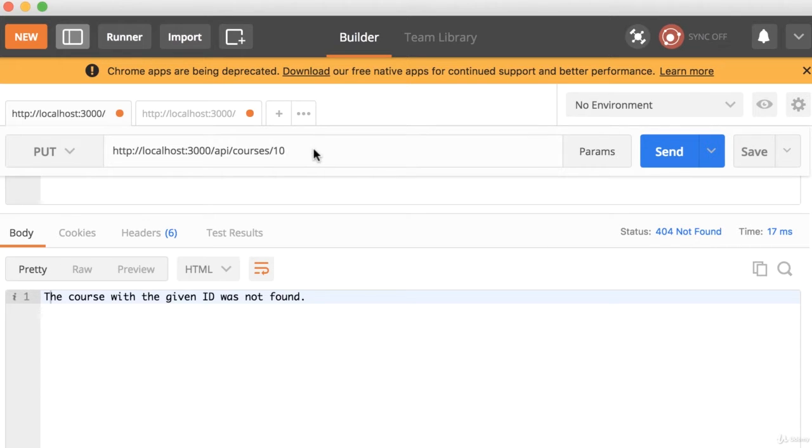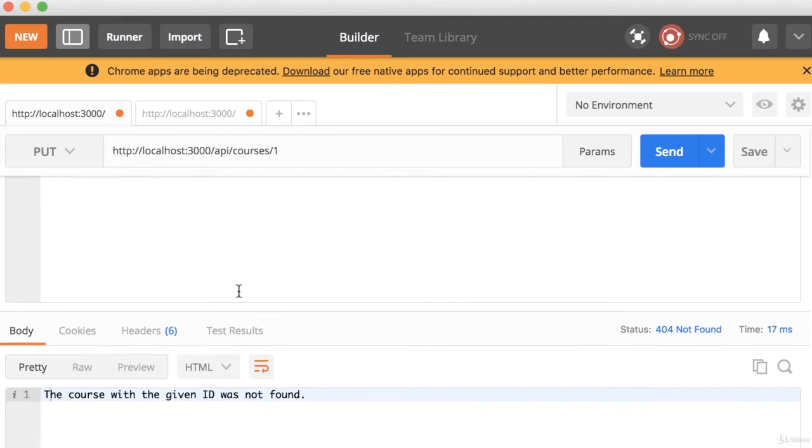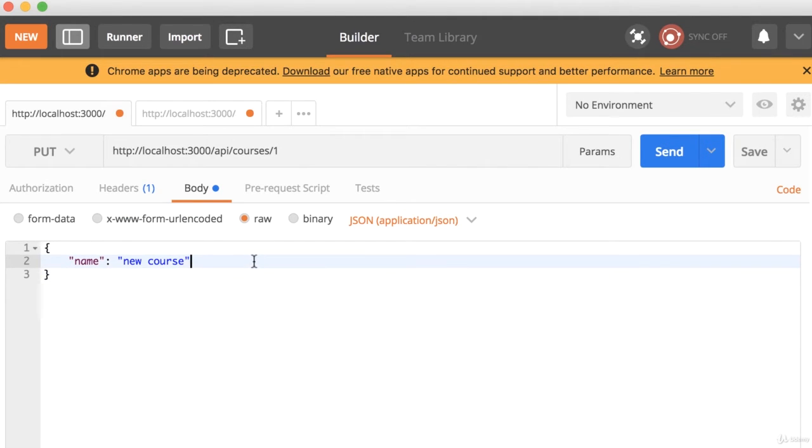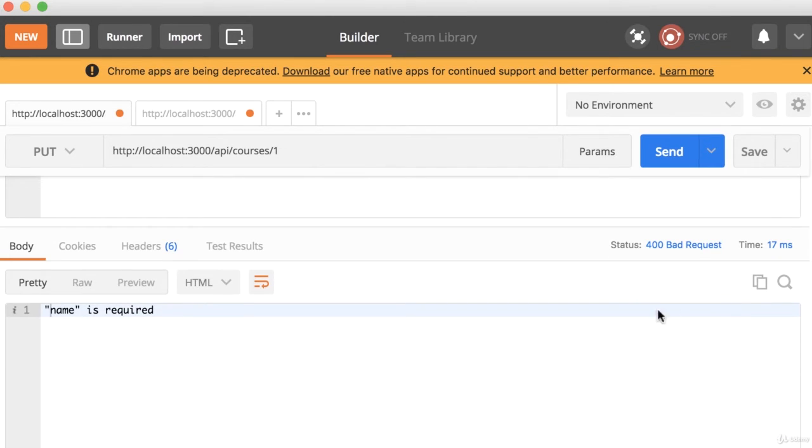And finally, what if we send a valid course ID, but an invalid course object? So I'm going to remove the name property. Send. Now you can see we have a bad request or 400 error. And here's the error message. Name is required. Next, I'm going to show you how to handle HTTP delete requests.